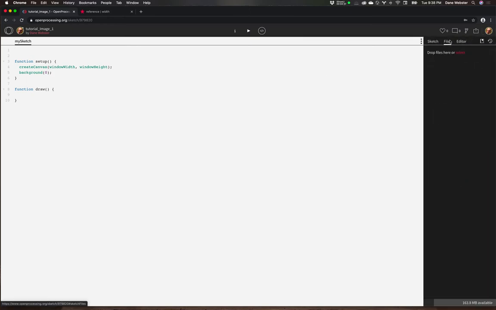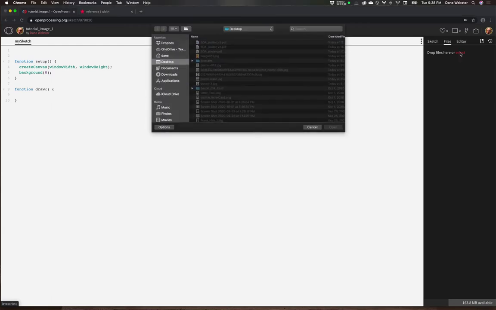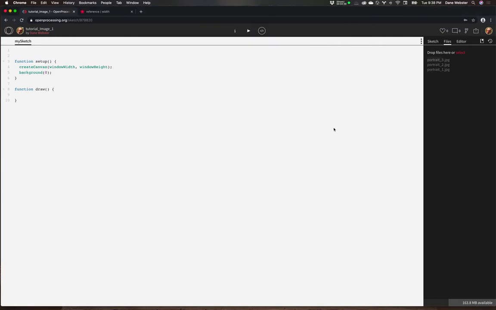So the first thing I need to do is get some images to work from. On my desktop I have a folder called Portraits, and here are these three images that I loaded. Portrait number three, number two, number one, they're all loaded in here.